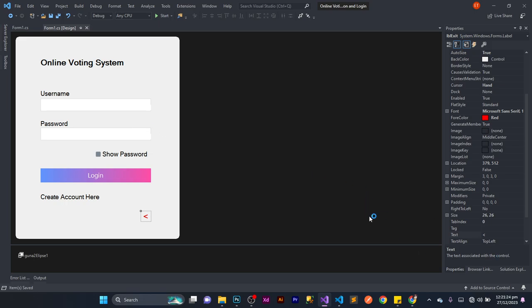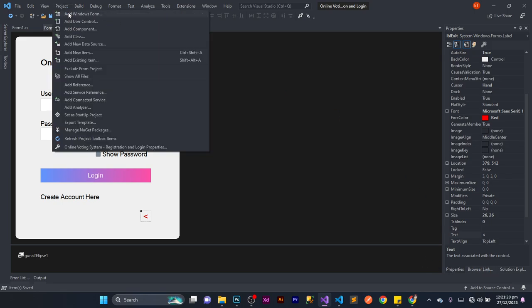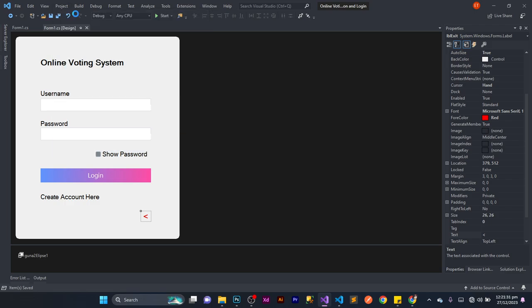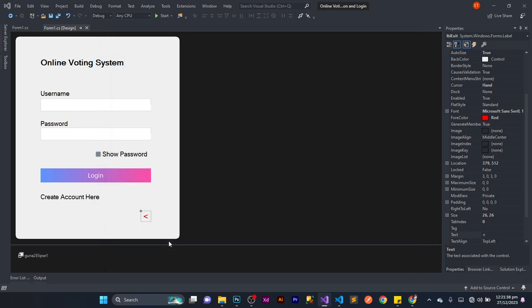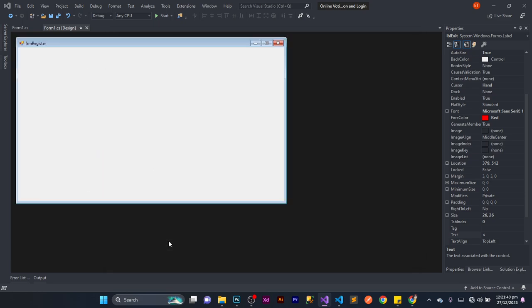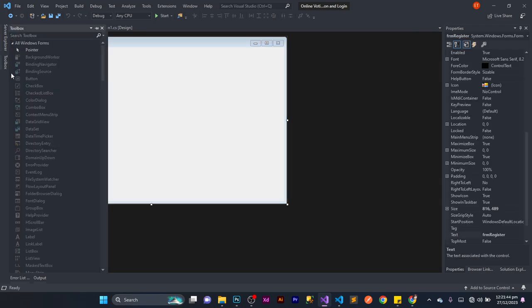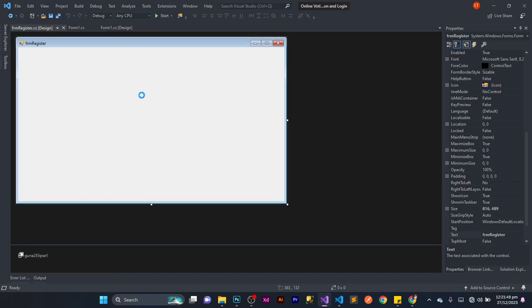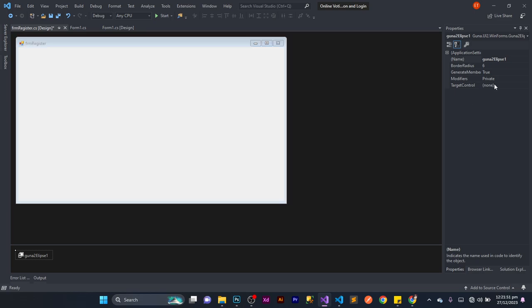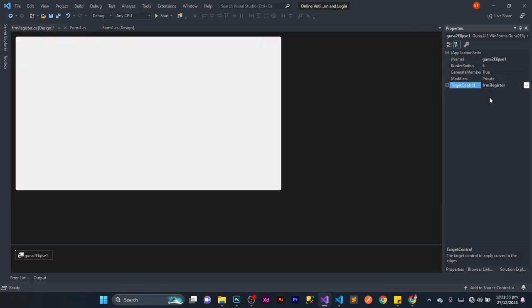Now what can we do again? Let's design the registration form. Okay, so let's go to Project, and then select the first option, Add Windows Form, and we want this form to be frmRegister. Okay, frmRegister, and I'm just going to drag a Guna Ellipse control again to have those slick looking edges. Then set this one to like a 15.